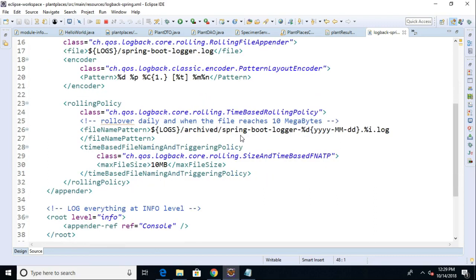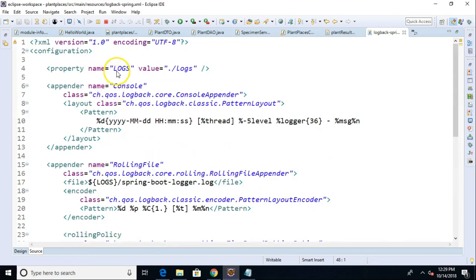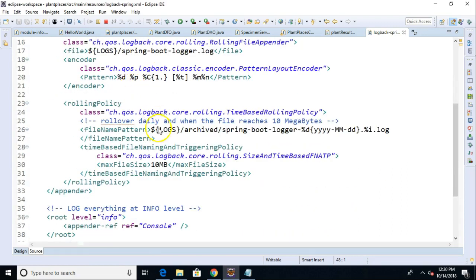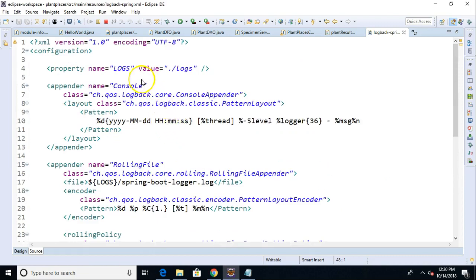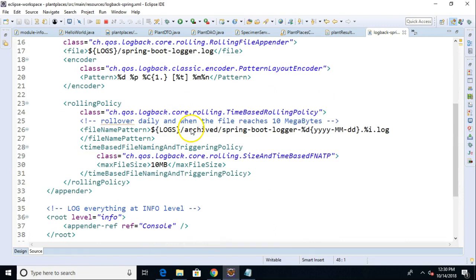Now, the rolling policy, this is where we give it a file name, and take a look at the file name pattern. So first of all, we put it in the logs directory. Now, what's that? That's the variable that we declared up here, the property logs. So you see we declare a property with property name equals logs. But down here, we can refer to that property with $ curly, then the property name, and then close curly, and it will essentially substitute in /logs as the starting directory, then archived, then Spring Boot logger.